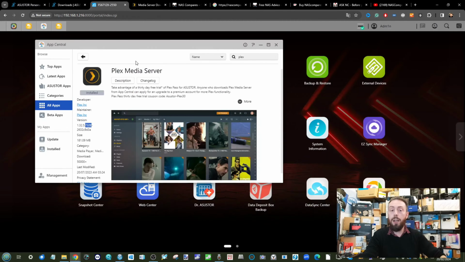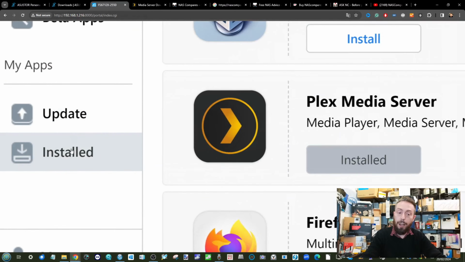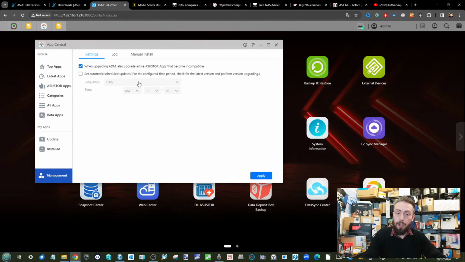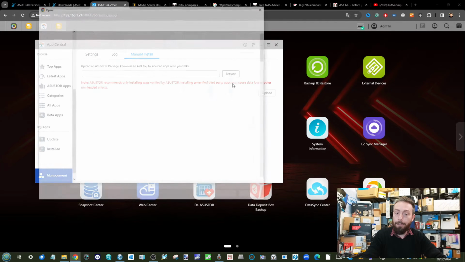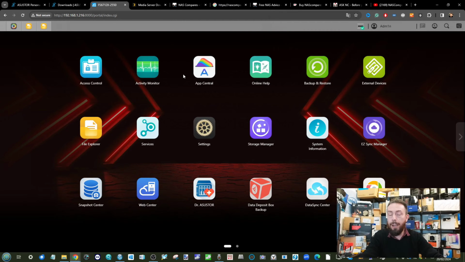Download that application, then go into App Center here, go into manual in here at the bottom, zoom out, manual installation, select browse, find the file you've downloaded and install it that way. Now, we've installed Plex Media Server, and before we go further, it's worth returning to that subject of access and security.